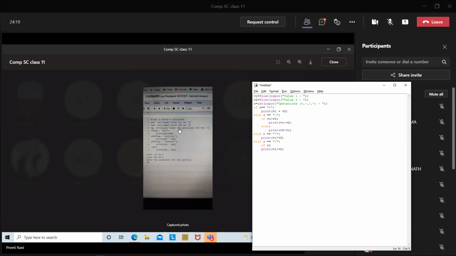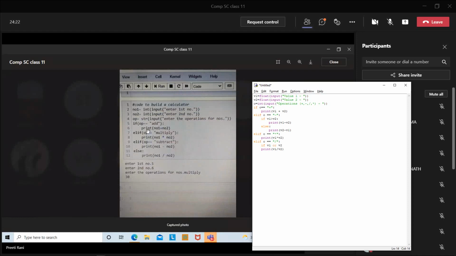Then after that, if OP equals add, whatever string we are transferring in OP, if OP is equal to the add string, then it will print number 1 plus number 2. Otherwise, if it equals multiply, it will print number 1 into number 2. Okay, the logic is different. If 10 people are doing the same program, then definitely the logic will be different for all the students. Kindly put your logic and do it in the simplest and smallest way.